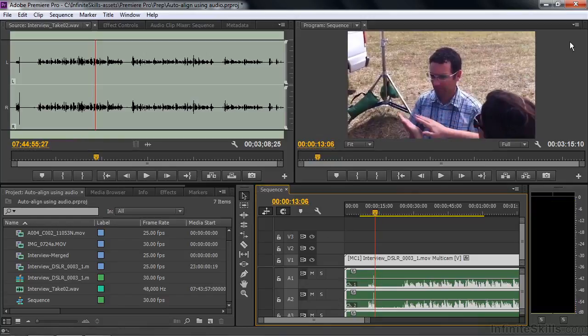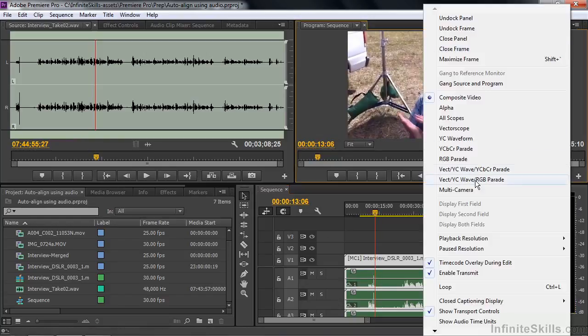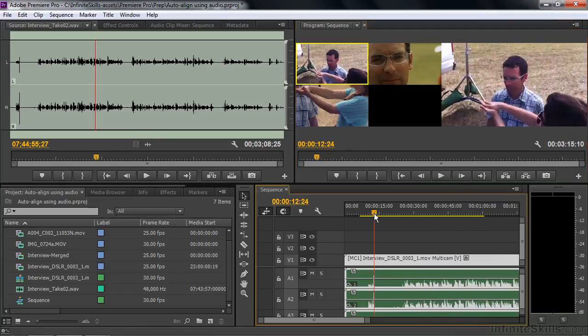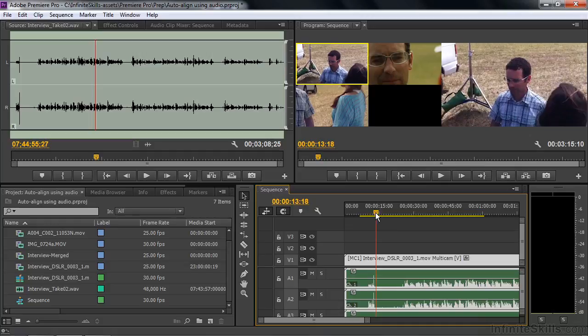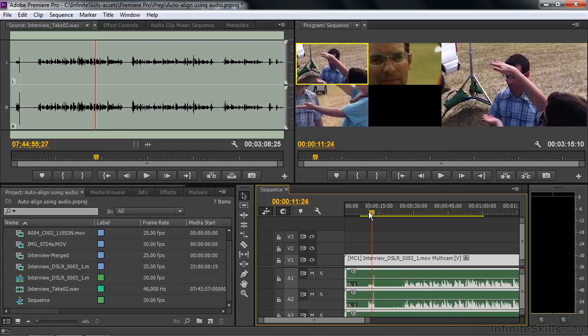If you want to make sure you can see all 4 of them, I'm going to go over here to multicam like this. Let's see if they really did line up. This is a little tight there, but you can see they lined up there. So there you go. If you've got fairly distinctive audio, you can use the automatic audio align when you merge clips, synchronize clips in the timeline, or create multicam sequences.